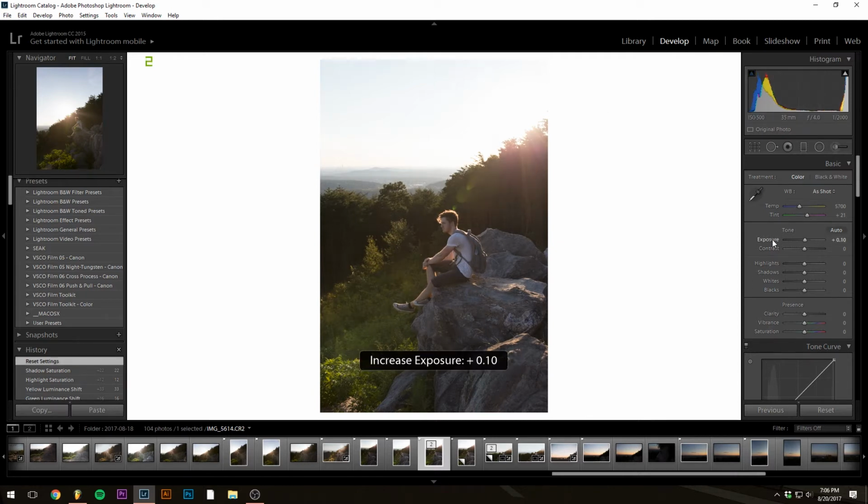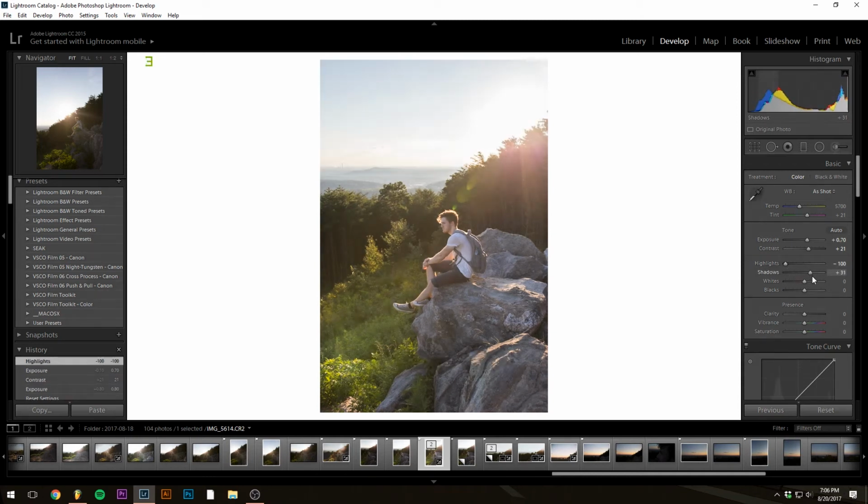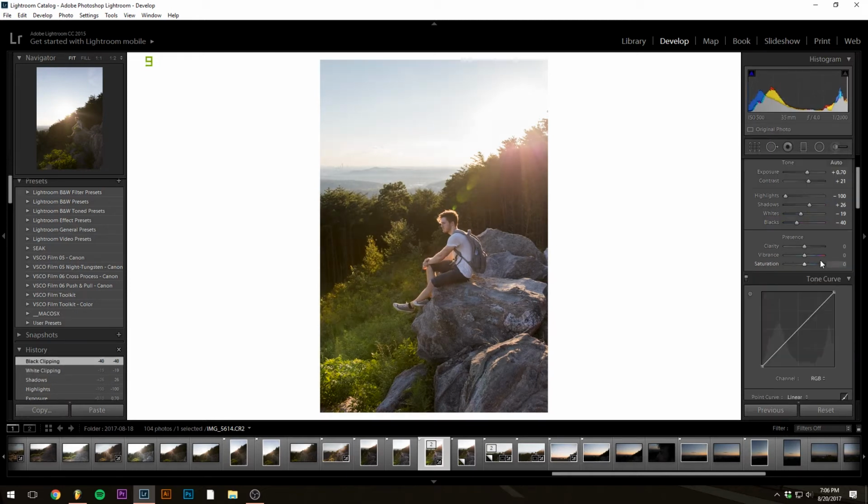So I'll just do some real quick. I'll just increase the exposure a bit, increase the contrast. I'll actually decrease the exposure by just a little bit. Take the highlights down, they're way too many. Boost the shadows up just a little bit. Take the whites down, crush the blacks down. I like to put my clarity at -10.